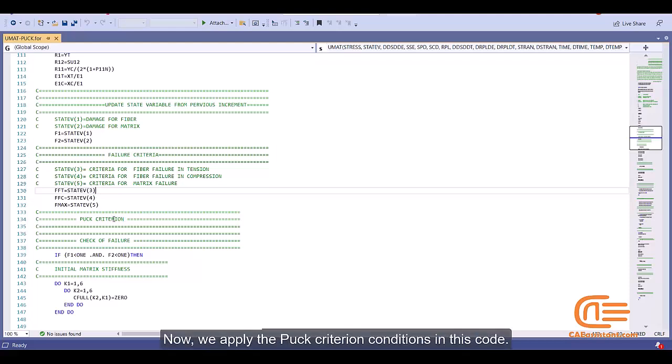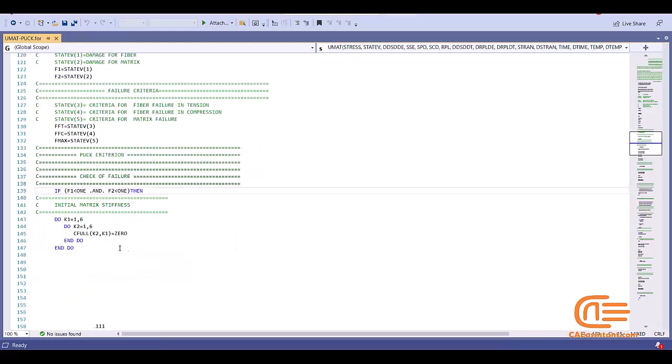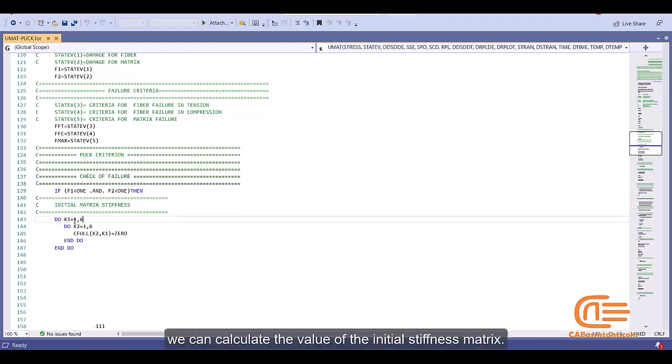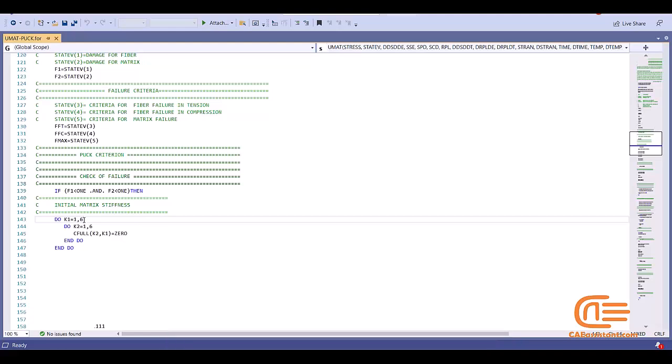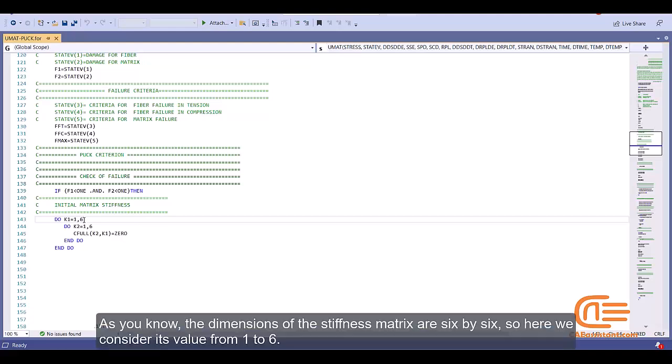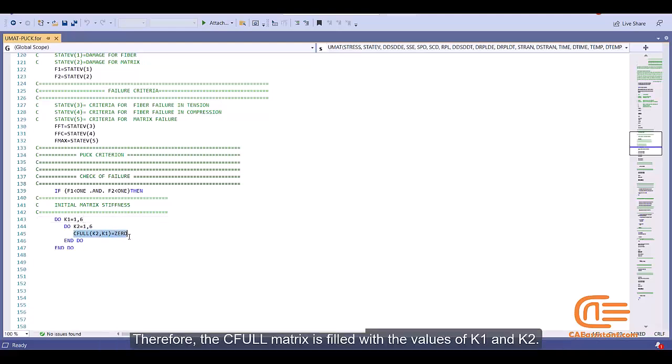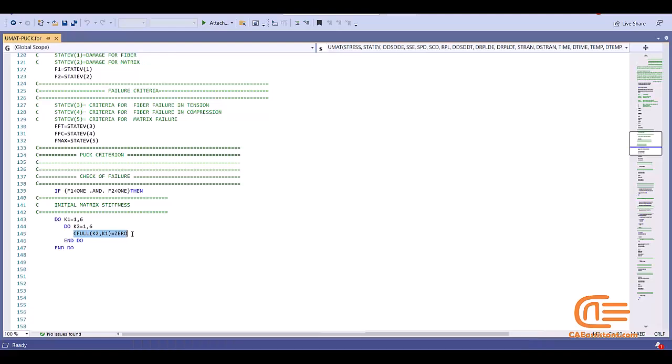Now we apply the PUC criterion conditions in this code. If these conditions are met, we can calculate the value of the initial stiffness matrix. As you know, the dimensions of the stiffness matrix are 6 by 6. So here we consider its value from 1 to 6. Therefore, the C-full matrix is filled with the values of K1 and K2, and its value is equal to 0.